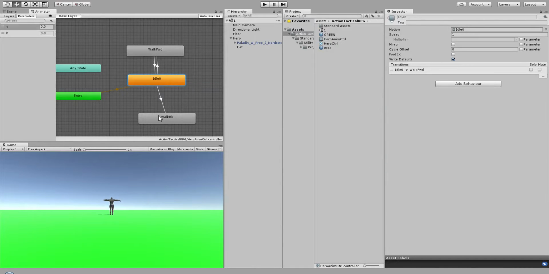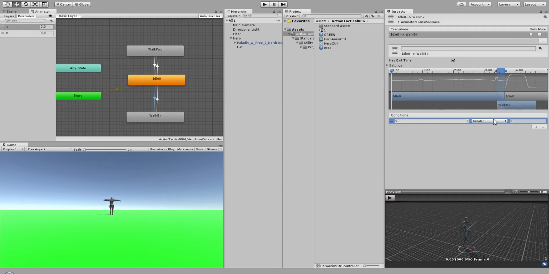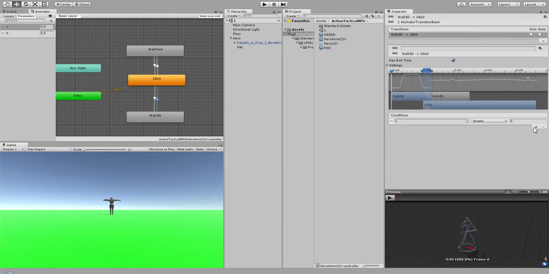Try this again. Transition to walk back. Transition there again. Okay, so our condition for going to the backwards anim is what? Negative, exactly. So v less than negative 0.1. And our transition from there back is v greater than negative 0.09. And we make sure that has exit time is off because we want our walk to be responsive.